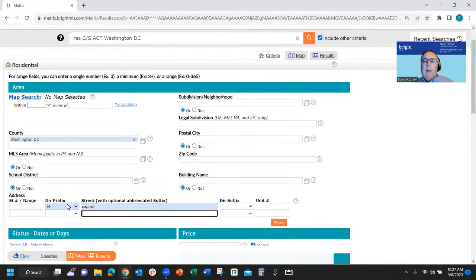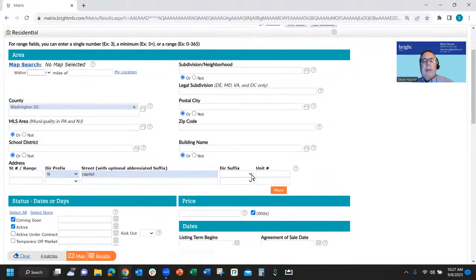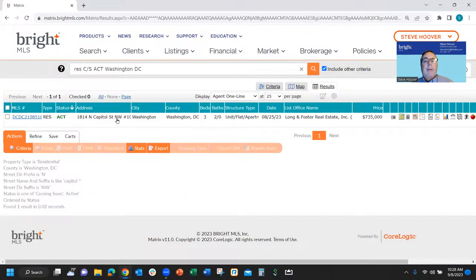Okay. Now, to continue on here, we do have direction suffix. Not sure how many places this will apply across Bright, but it does apply in DC. I know everyone's heard of northeast, southwest, that type of thing. And of course, if we're looking in here and we want to do, let's say northwest, we simply click here. And as you can see from our results, we do have one result here. And as you can see from the address, it does have the northwest option available here.